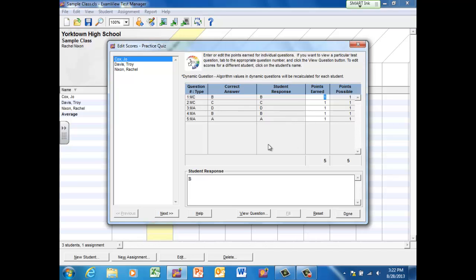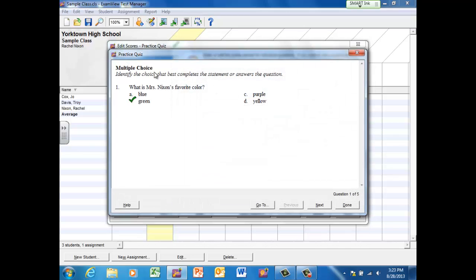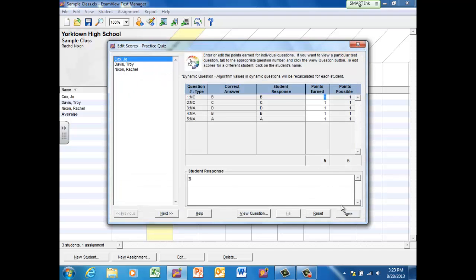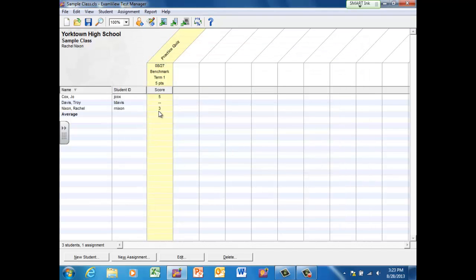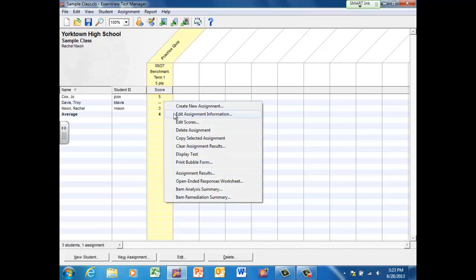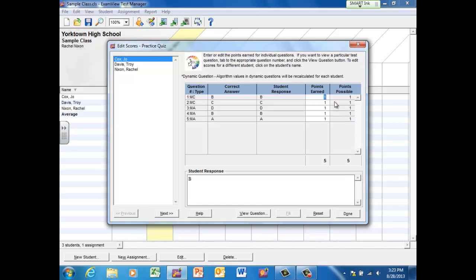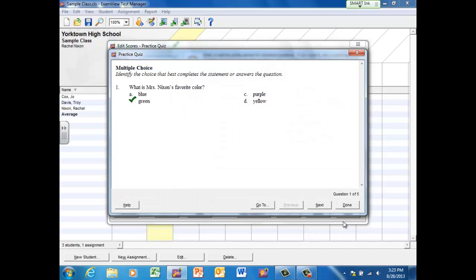Now, every once in a while, if I want to see what this question was, I can click on View Question. It will bring up what particular question that was being scored there. So anyway, there is how you retrieve a score, and you can also go to edit scores, and that will allow you to view that screen as well, and you can flip between people. If I want to go in and ask, what question did Rachel miss? I can hit view question.